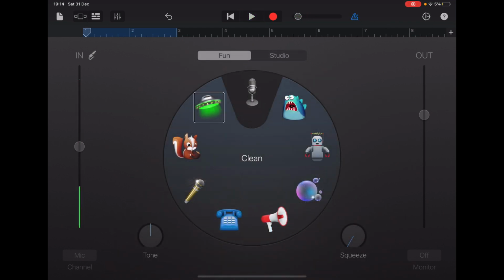Okay, so basically what I had to click there was fun. Chipmunk, extra, bullhorn, dreamy, robot. Okay, monster. Yeah, okay. Out, clean, in, 50%. So if I switch this to monster, robot, monster.